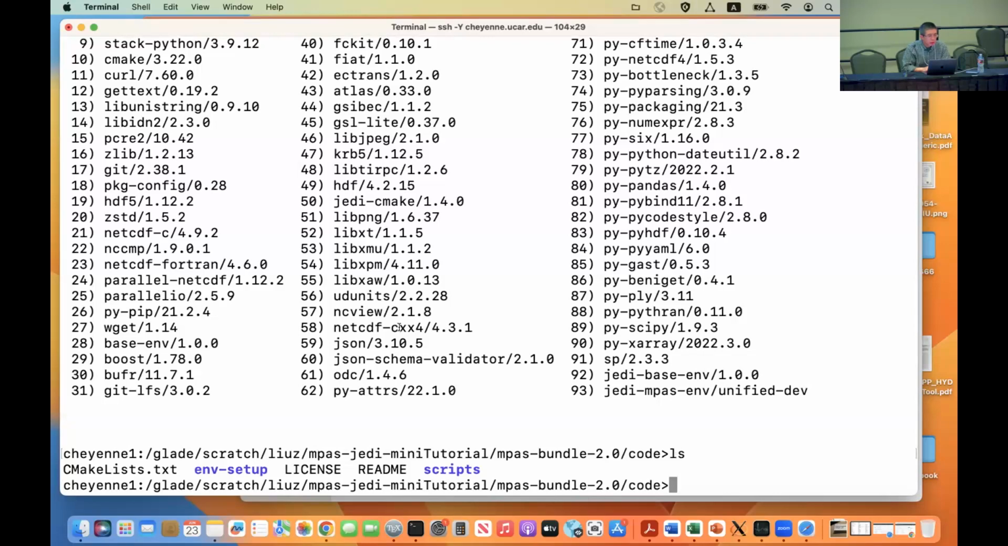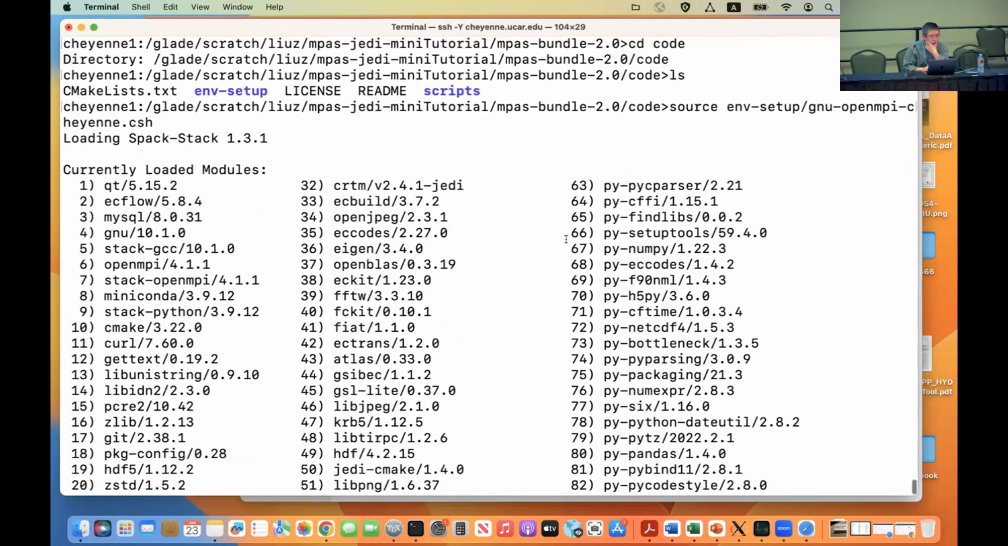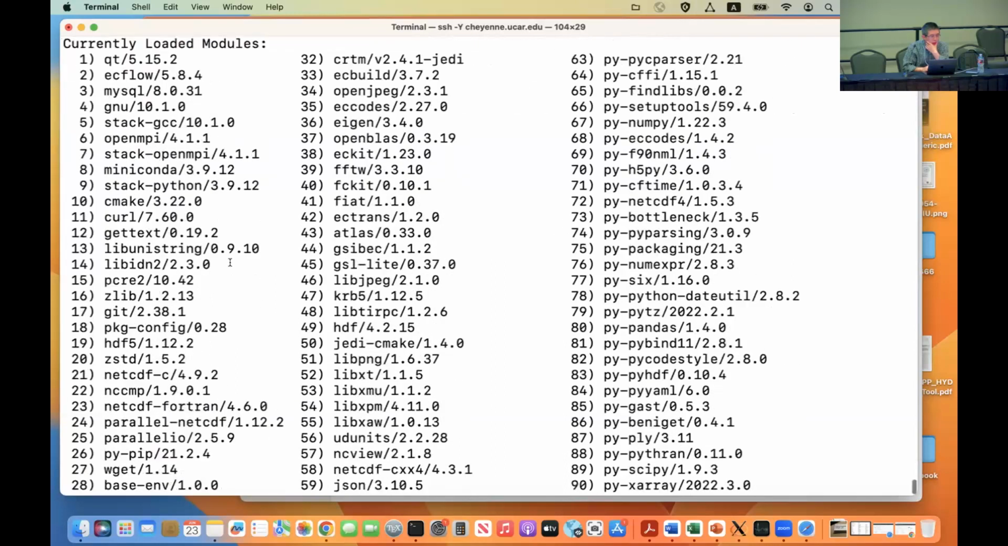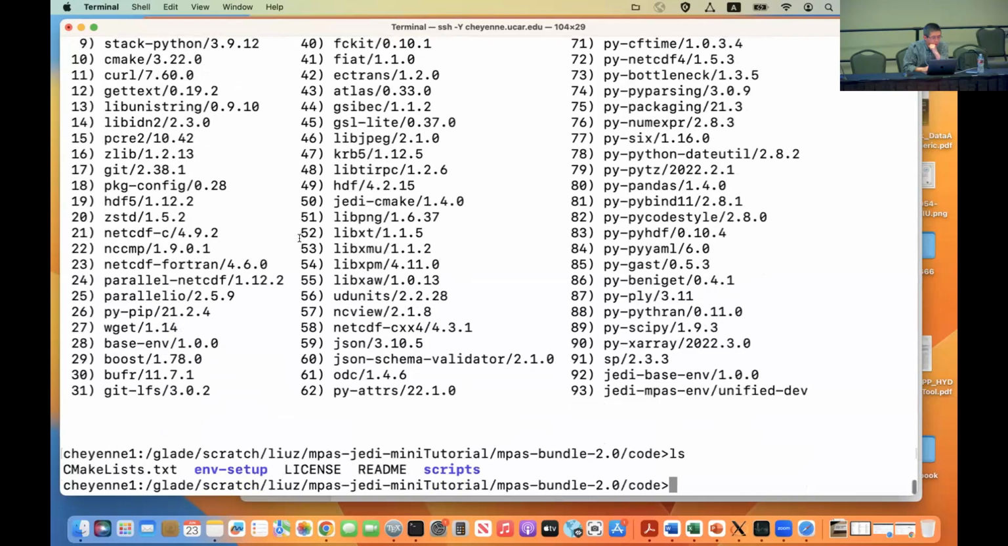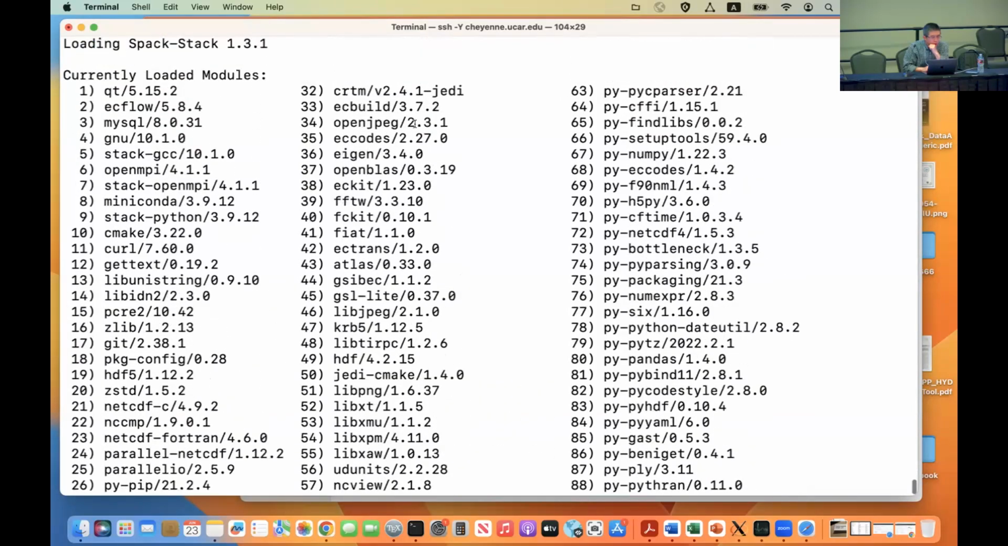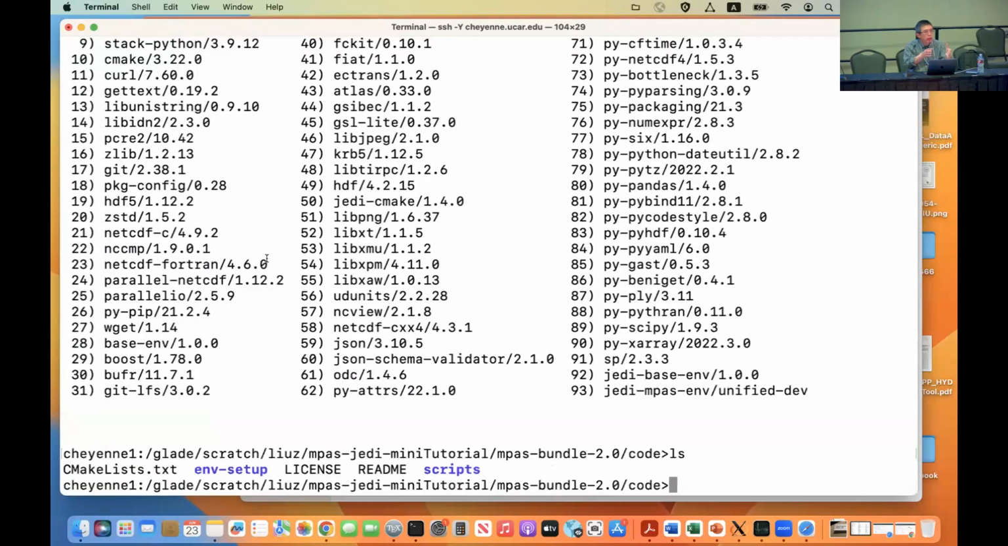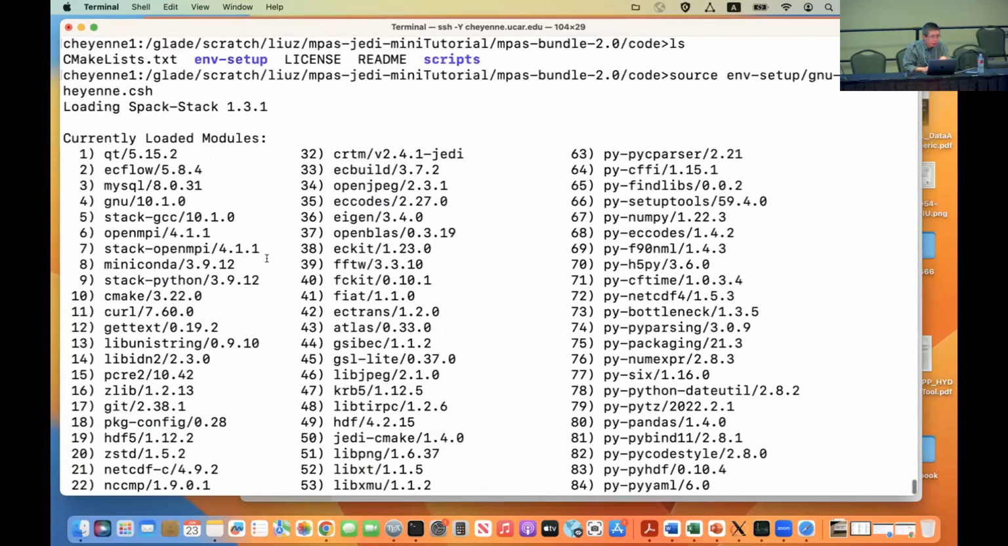You can see in these 90 packages, there are a lot of Python related ones. There are a few like ecCodes, FCKit, and some software from WRF that's outside the software you use. They're easy to build. They even prebuild CRTM for you. That's the compiler here also.